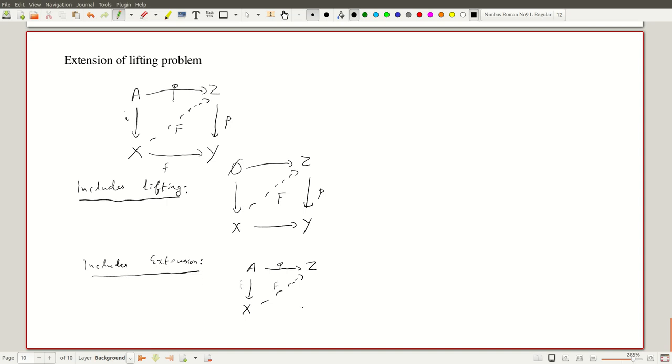Okay. Well, how do I make this into a lifting problem? The trick here is to take a final star, and X will map to star. So if I take a singleton set, there is a unique map from any space to that. Send everything to that singleton set. And there's a unique map from anything to that. And all diagrams involving that will commute. So I can take the original extension problem and simply add star, and it doesn't change anything. Okay, so the first thing we see is that we can include extension and lifting problems as a single problem.